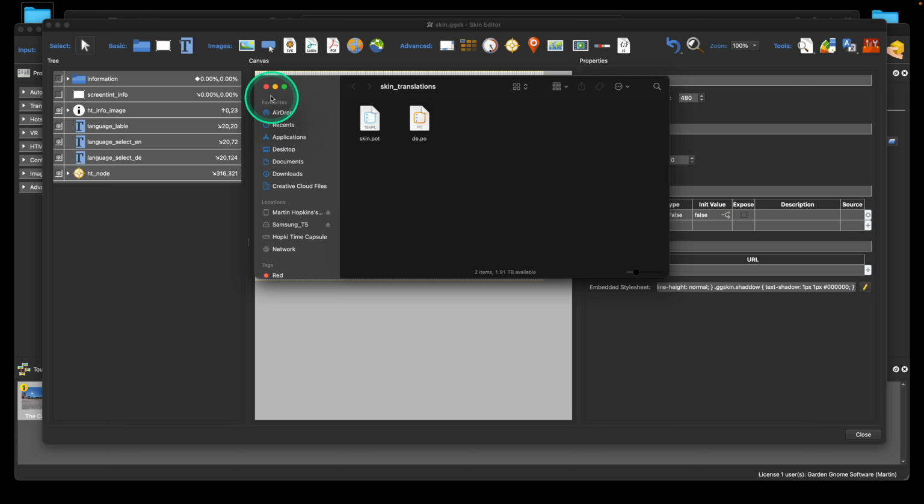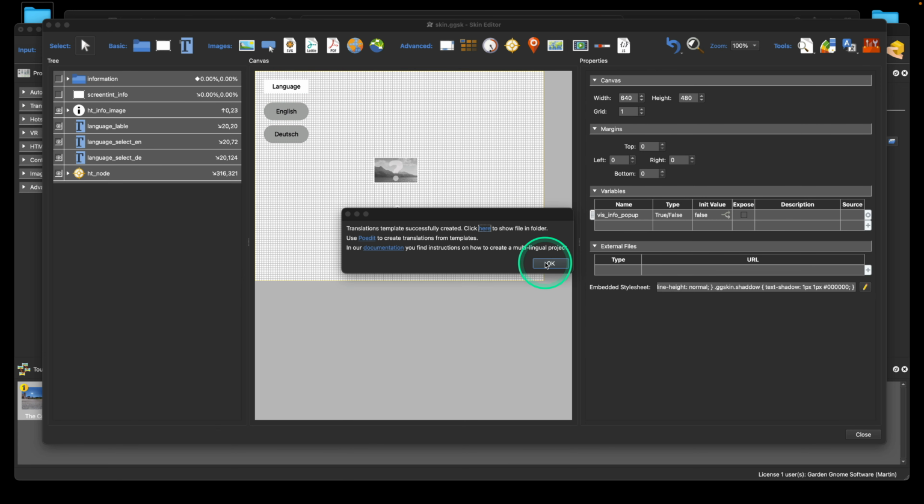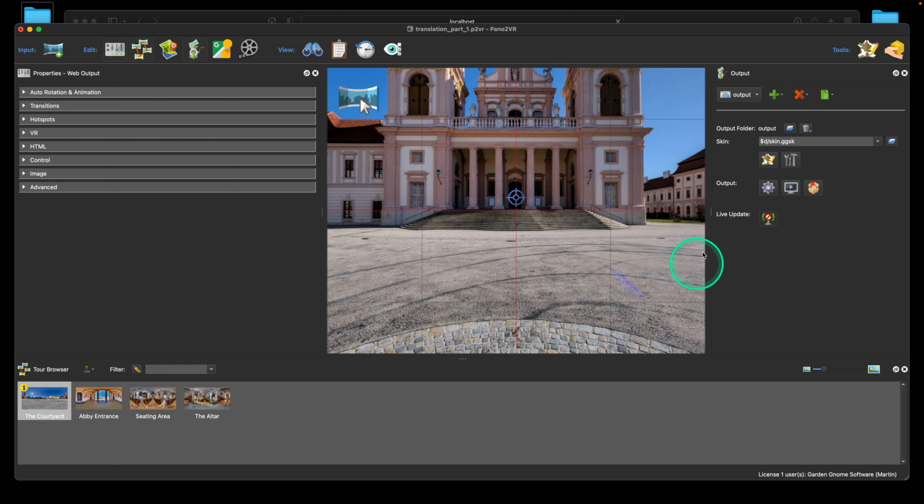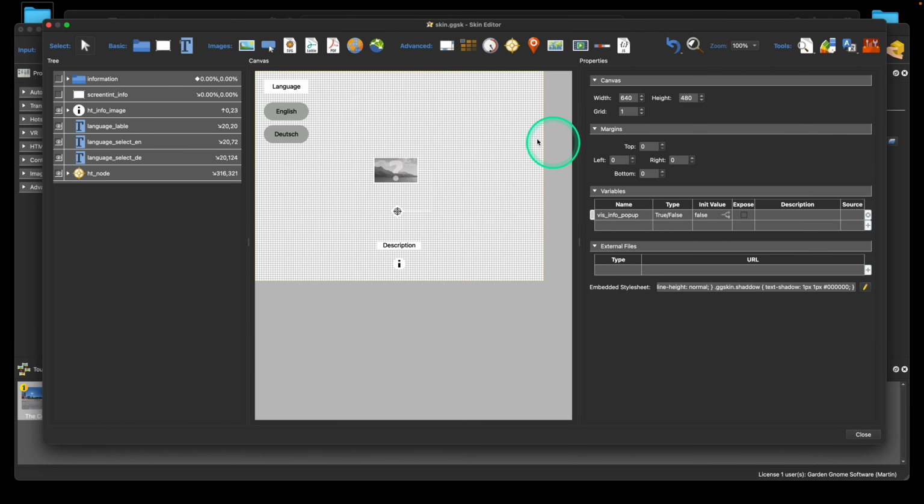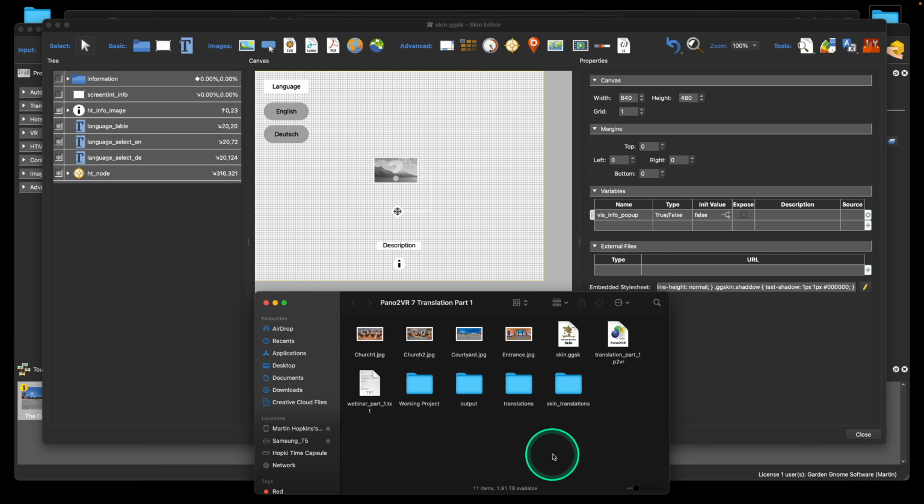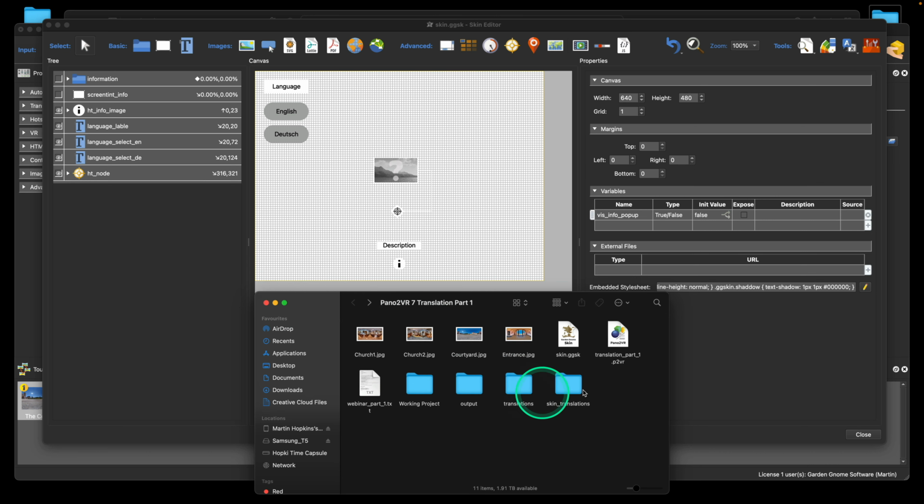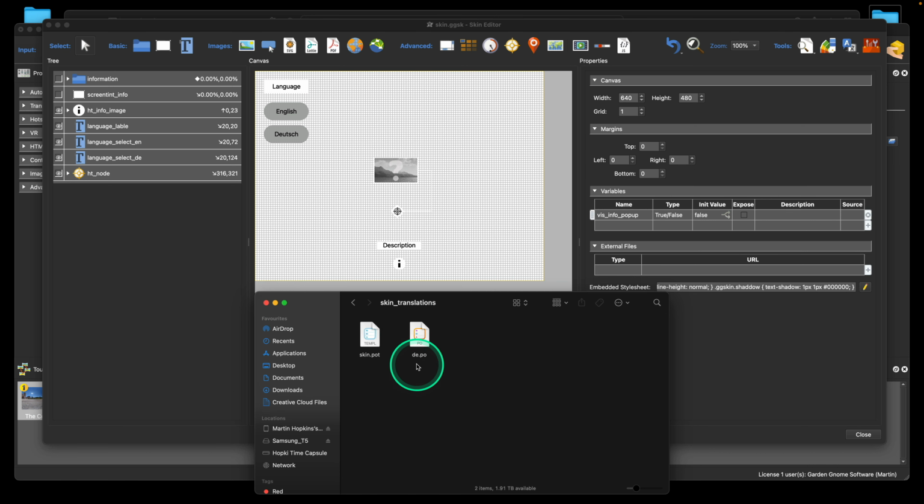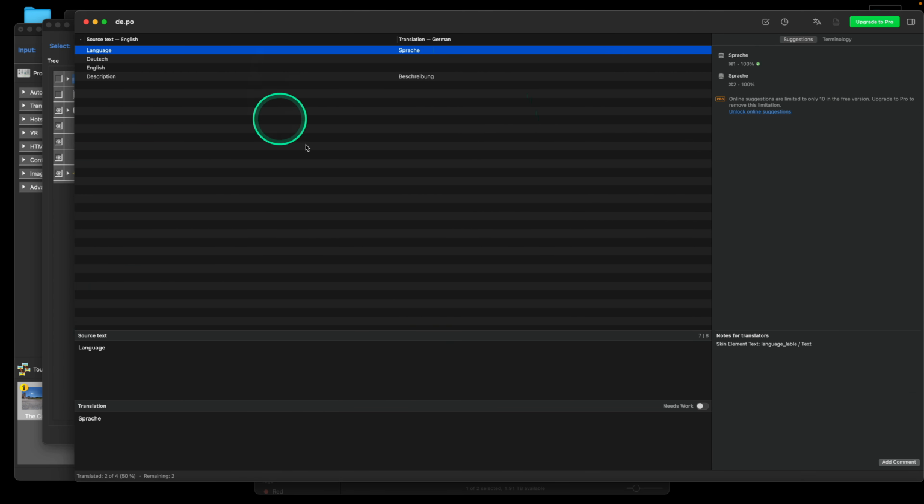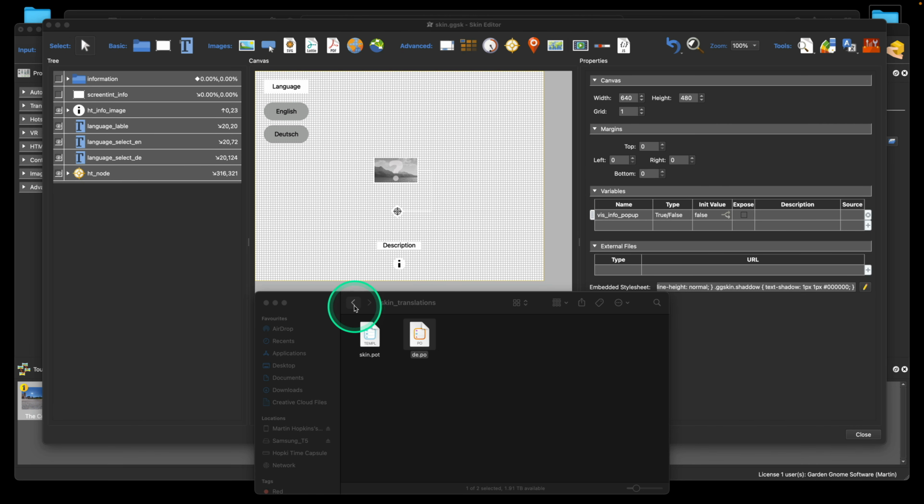So I'm just going to close that down as well, and there we go. Actually I closed the skin too quickly, but that's the skin file translated. What I want to do now is open up the directory to show you. So now we've got the translations folder with the DE.PO file for the project, and the skin translations folder is the DE.PO file for the skin. And again, when I double click that, you'll see this is the file we'll be reading in Pano2VR.